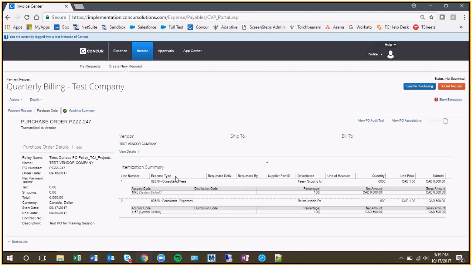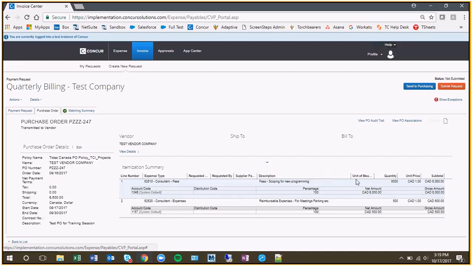On the purchase order that was created in the system, we have $6,000 coded to consultant fees and $500 for expenses. These could be, as it says, other reimbursable expenses, such as meetings, parking, etc. When you're entering an invoice and you're matching or coding it against this purchase order, just keep the coding in mind because this is where it was budgeted, where it was planned to be spent. So you should use the same GL coding in your payment request as what was on the purchase order.